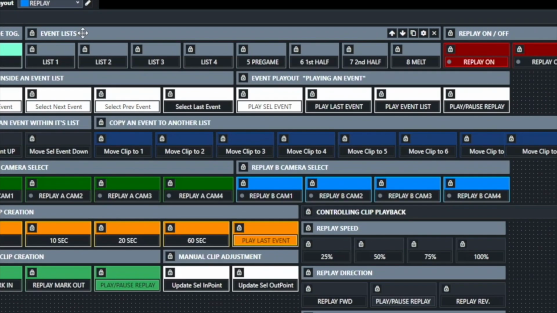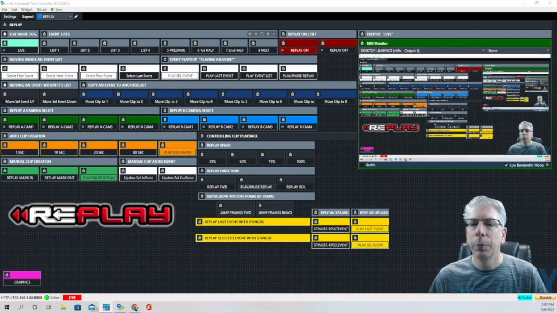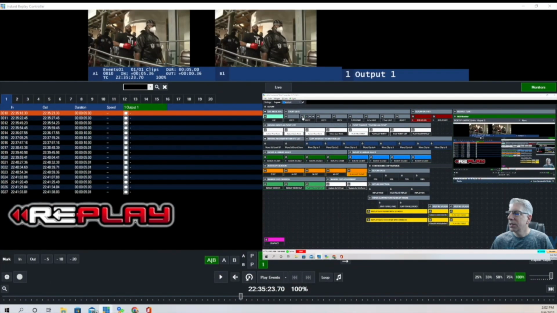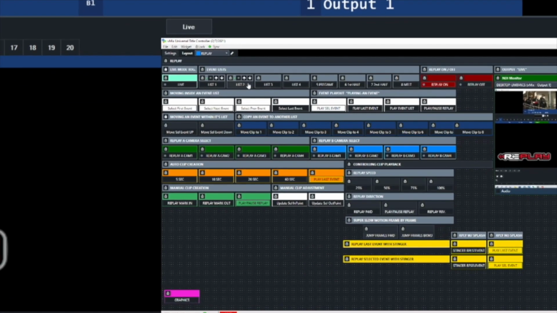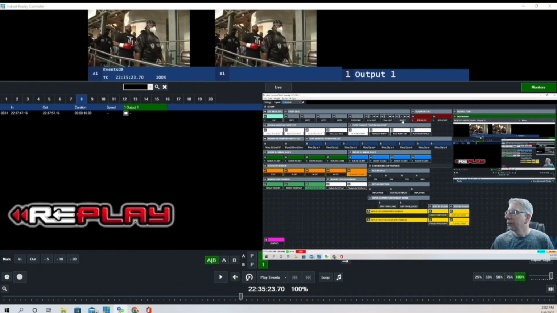And this one right here is for event lists. So let's go ahead and bring the picture-in-picture in. And you can see as I click through these event list buttons, it actually toggles through the event lists in the vMix replay. And there's a lot more lists than what I use.